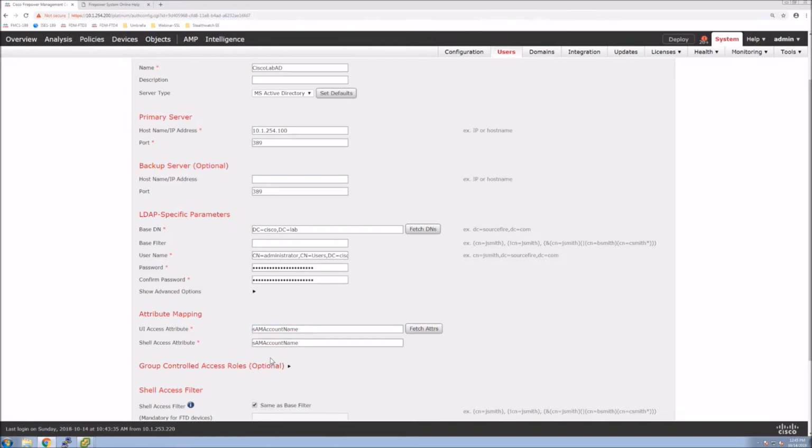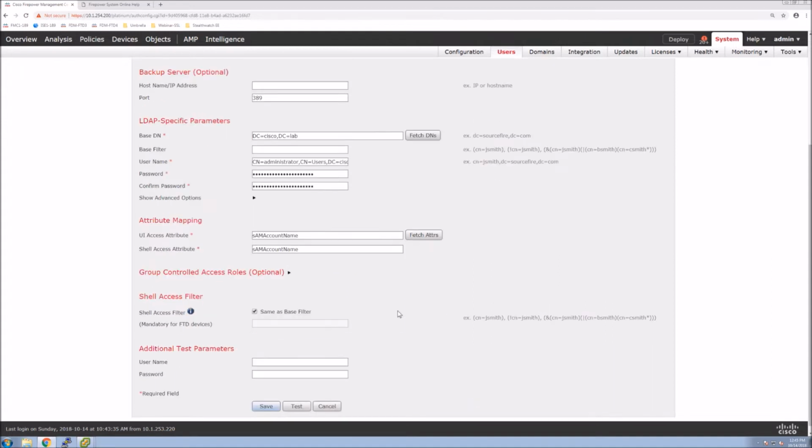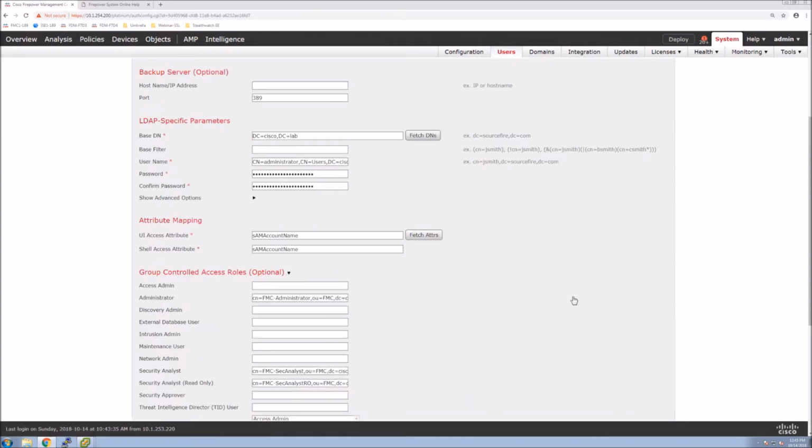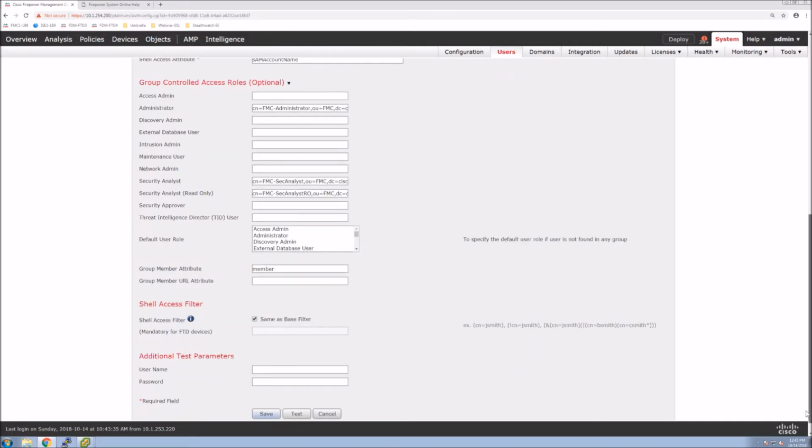You'll add that. The next thing that we'll look at here is the group controlled access rules. This is where we marry the roles that we create or have within Firepower Management Center to the Active Directory account, or group account. You can see here, I did use OU, and that works fine. We're going to do some testing and validate that, but you can see that's the entire distinguished name, from CN equals all the way down to DC equals lab, in my case, which is the root. And you can see we've done that for each one. Again, the naming structure has to match what you have in Active Directory. The group member attribute must be member here, so you'll want to enter that.